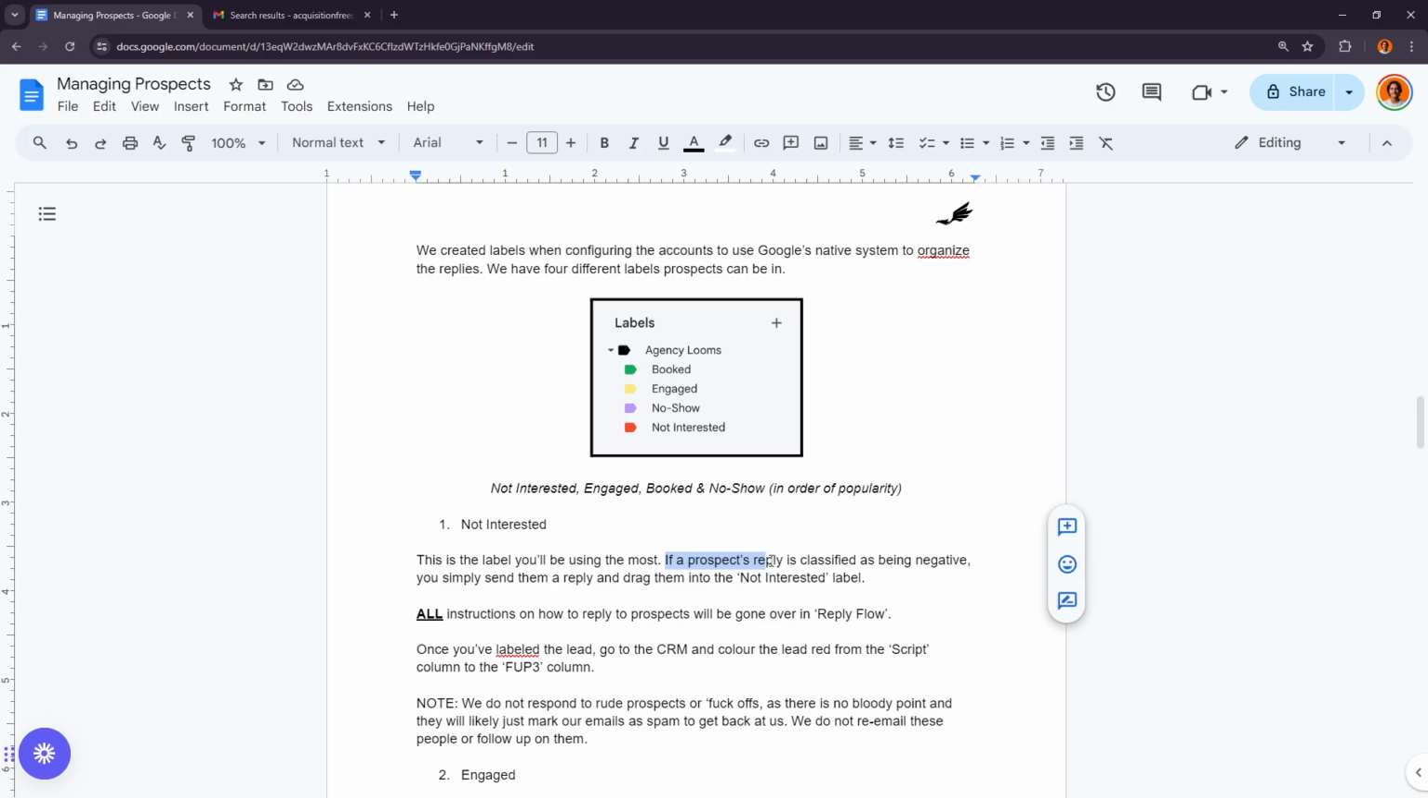If a prospect's reply is classified as being negative, you simply send them a reply and drag them into the not interested label. All instructions on how to reply would be gone over in reply flow, which is going to be the next video. Once you have labeled the lead, go to the CRM and color the lead red from script column to FUP3 column.